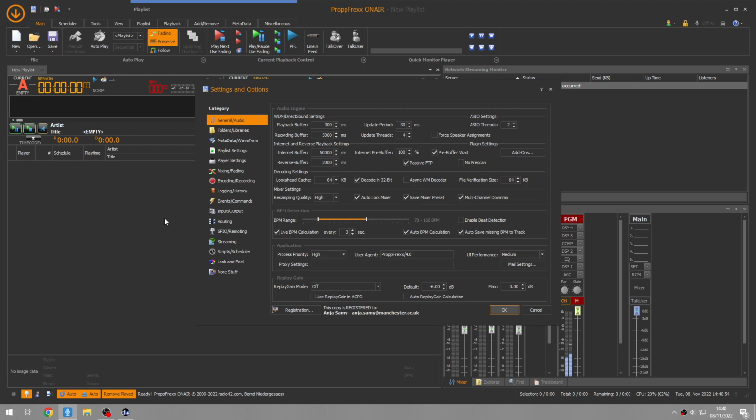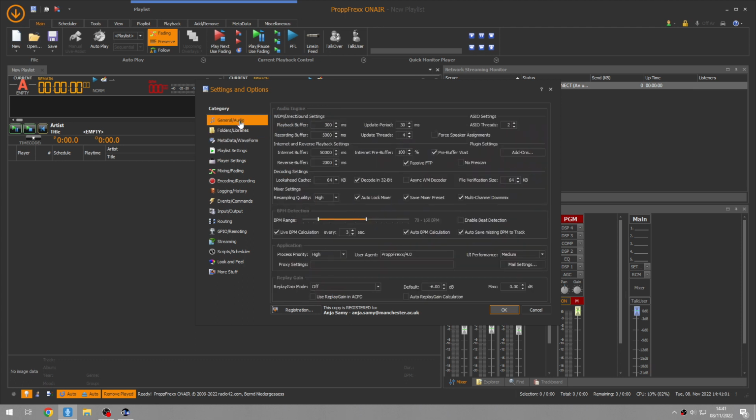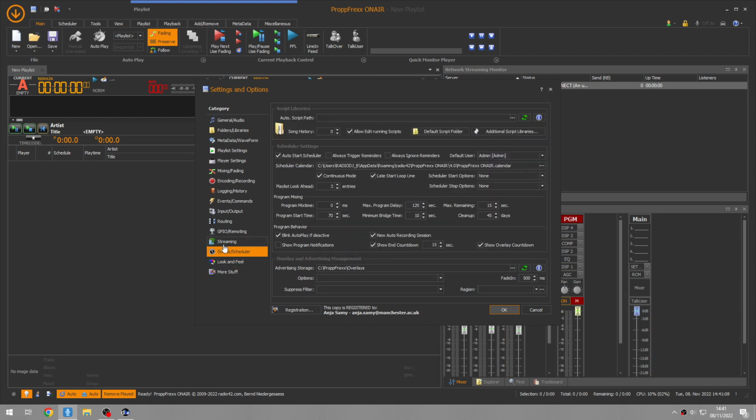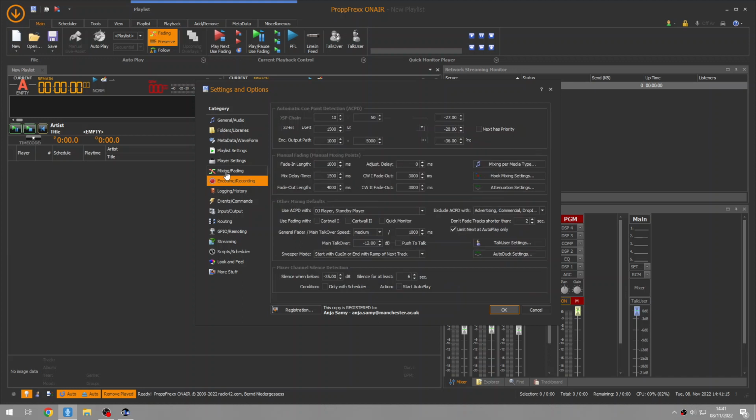we should then be able to see under one of these tabs, which I've kind of forgotten, so bear with me for a second. I think it's on mixing and fading. Oh yes, there we go. So under mixing and fading, we got there eventually, you'll see mixer channel silence detection.